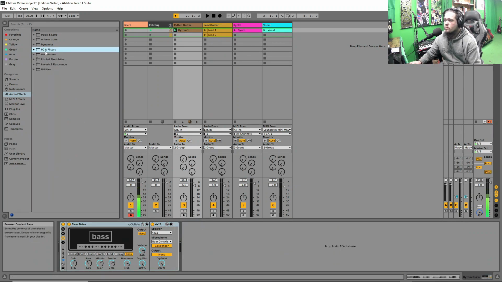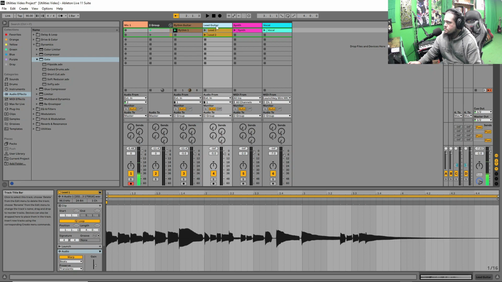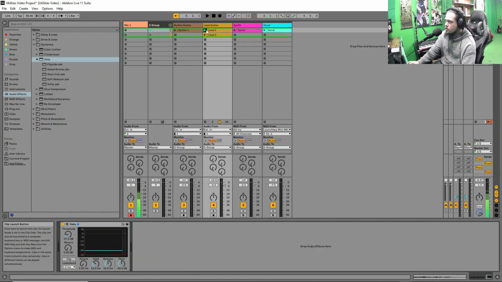Next, I want to talk to you guys about noise gates. So I'm going to come in here to Dynamics, Gate, and I'm going to drag this into this lead slot here. So we're going to drag in the gate. All a noise gate does is it filters out sounds below a certain threshold. The only thing you have to be careful with when using a noise gate is not to filter out your actual sound. If you set this too high, again, you're going to start filtering out your sound.